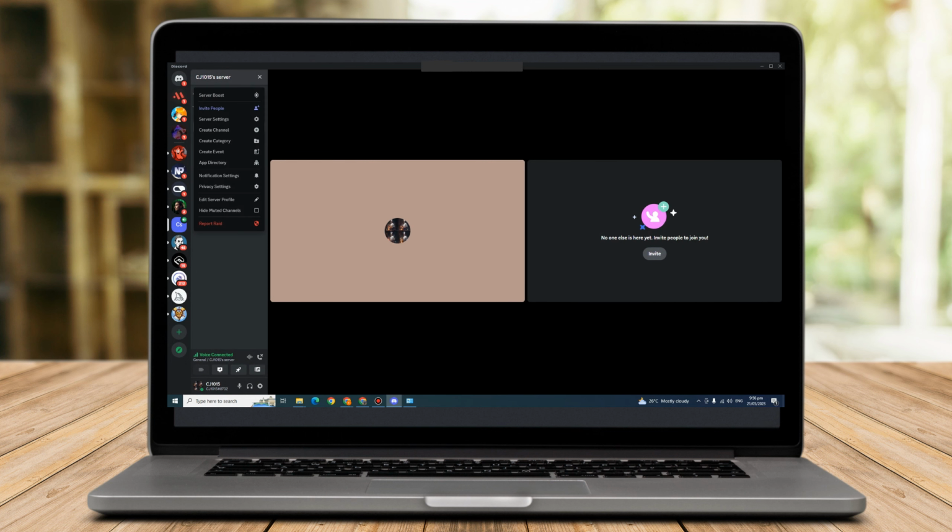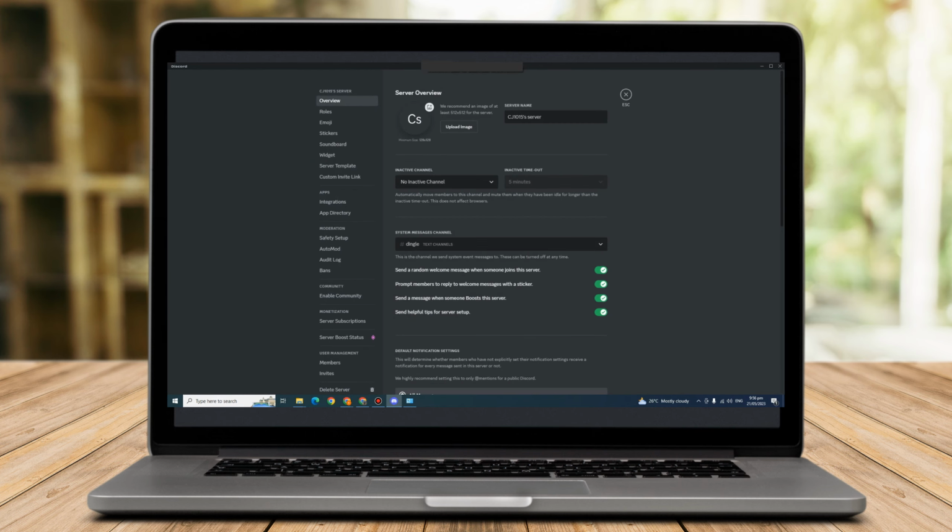Go to a server, go to settings or server settings, and then look for community and disable this one.